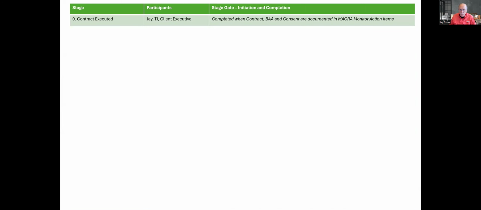So the whole thing starts, of course, with the contract being executed. And one of the things to note here is that you notice how we say that this is completed when the contract, BAA, and consent are documented in Macromonitor action items. So you'll see everything that we do in this cycle and other things that we do throughout the year.